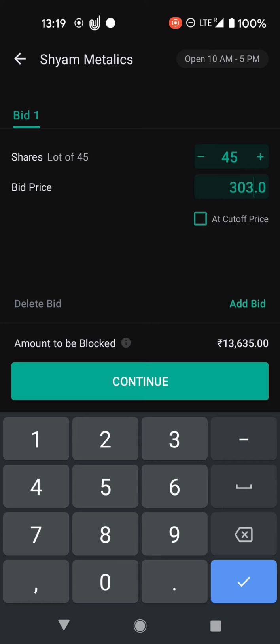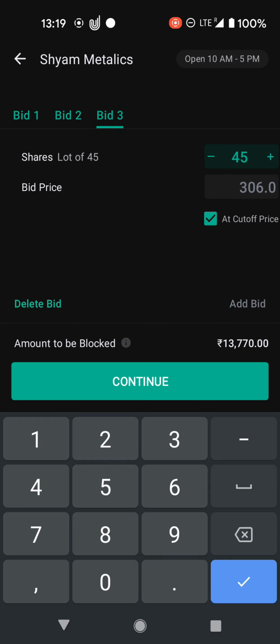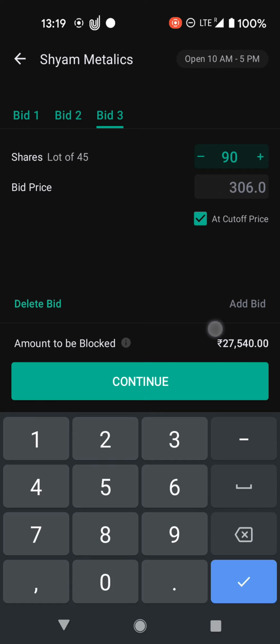I can add another bid from here. This too is 45 shares, that is one lot, but at cutoff price, so you can see the amount to be blocked has increased respectively. You can add up to 3 bids. Third bid, say at 2 for 2 lots, it's telling this much amount will be blocked. You can even delete the bid from here.